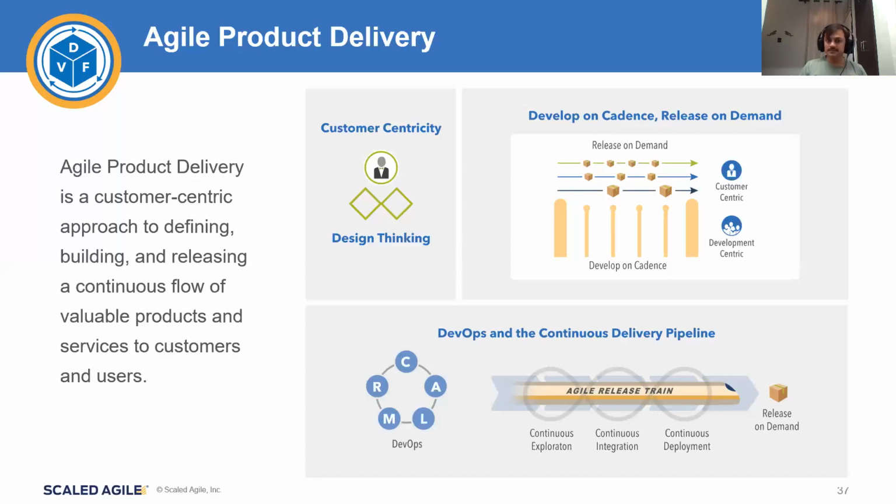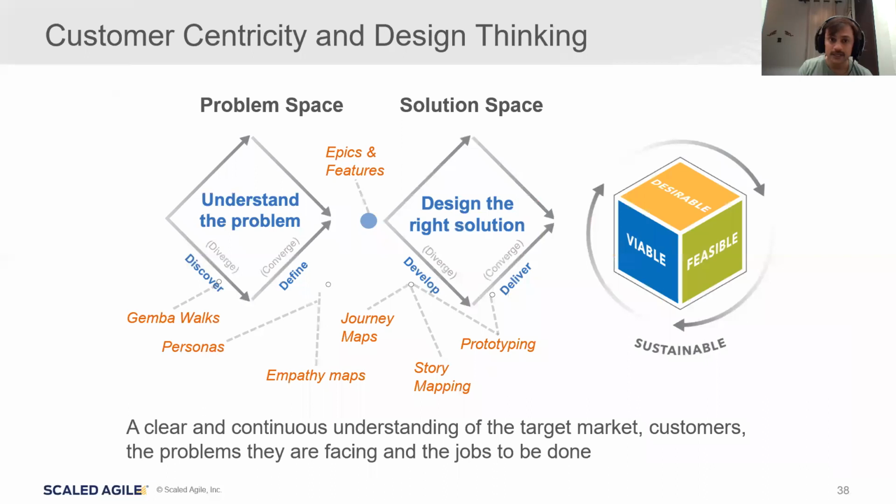So agile product delivery is a customer-centric approach to define, build, and release a continuous flow of valuable products and services to the customer and user. So how do you do it? First, you focus on the customer, you discover what they need. Rather than they tell you, you discover. And then you develop on cadence and release on demand. So your technical agility comes into the picture. You have a mechanism of developing and integrating work done by the different teams, and that is how you achieve agile product delivery. And then you also create practices which make value delivery faster, which is DevOps and continuous delivery pipeline, so that if something valuable is ready, you don't have to wait for it. You can just push it at a very frequent frequency. So this is what agile product delivery is.